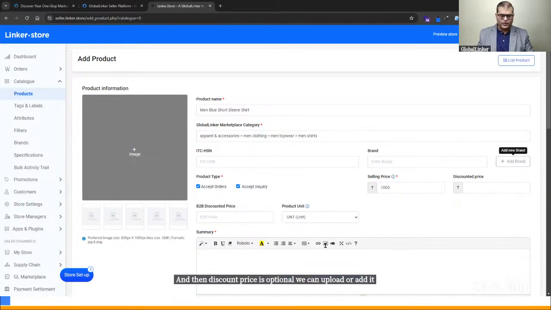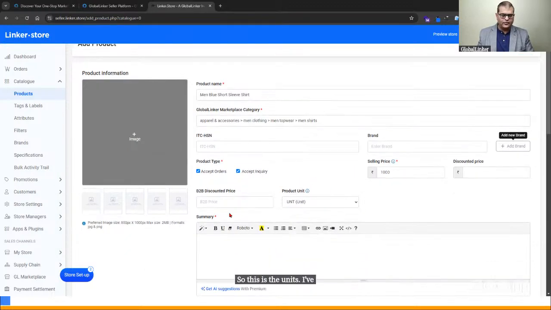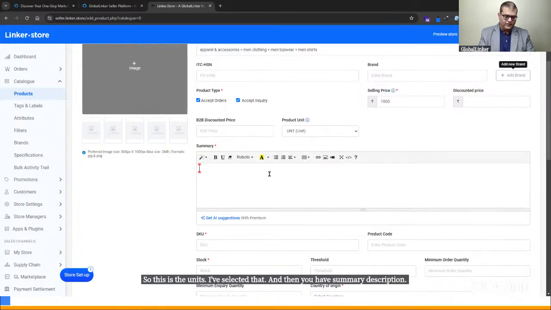Then you have to select the unit. So this is the units. So I've selected that. And then you have summary description. So this is the brief description of the product.